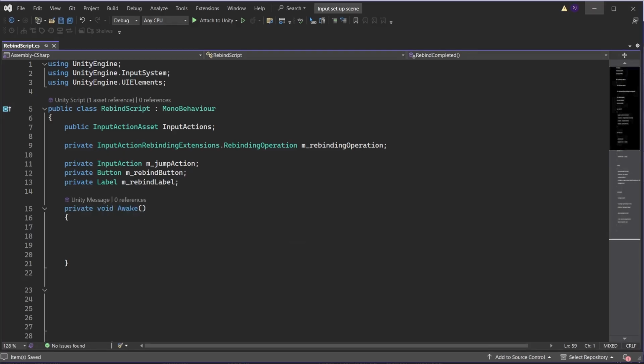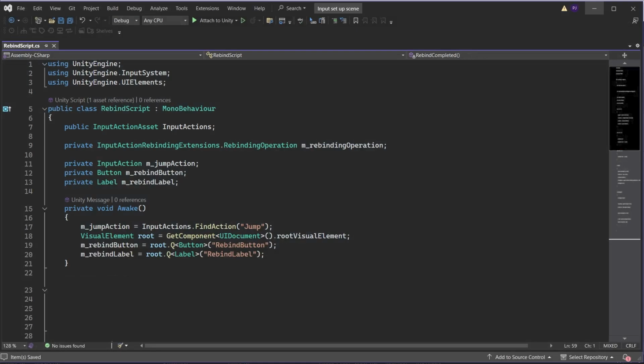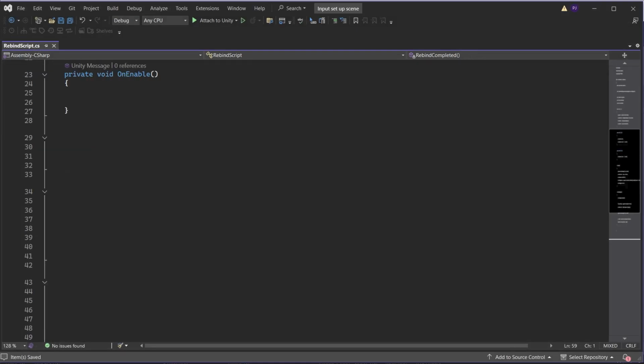Create an awake method. First find the jump action. Then get the UI document root visual element. Do a root query to find the rebind button and rebind label. Create an onEnable method. Focus on the rebind button so you can click on it with a gamepad controller. Then check when the rebind button is clicked. Using a lambda, run a rebind function. Create an onDisable method to unsubscribe the rebind button using the minus equals.